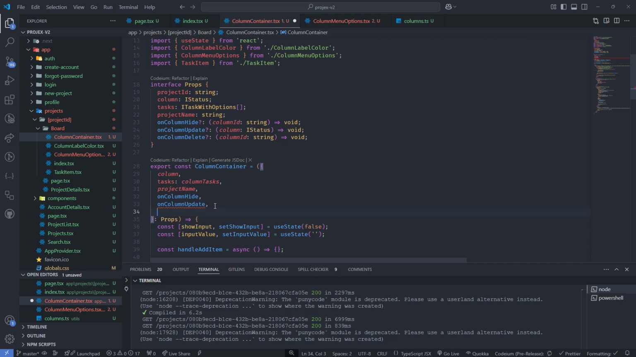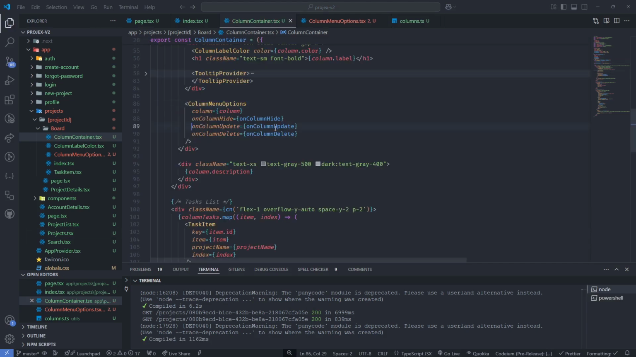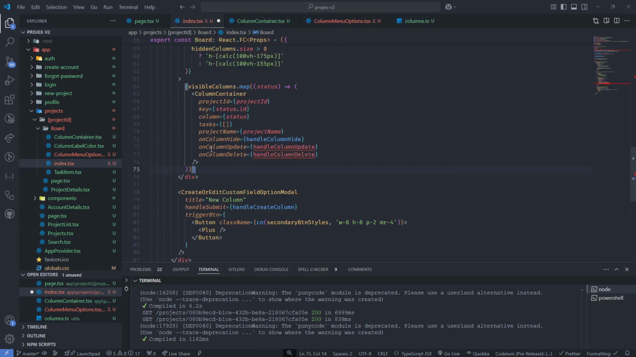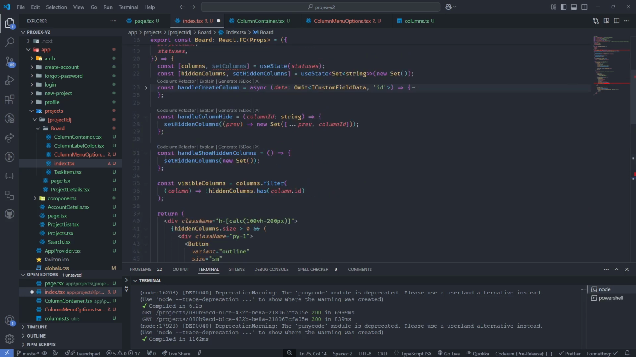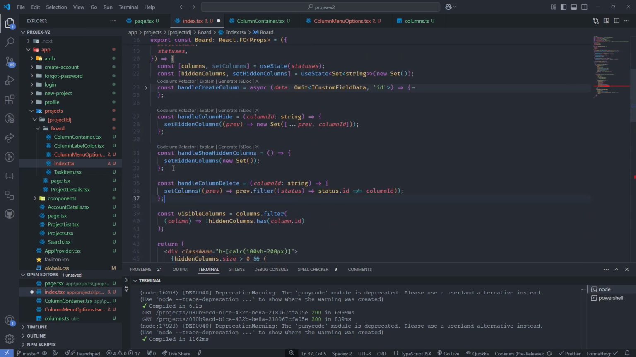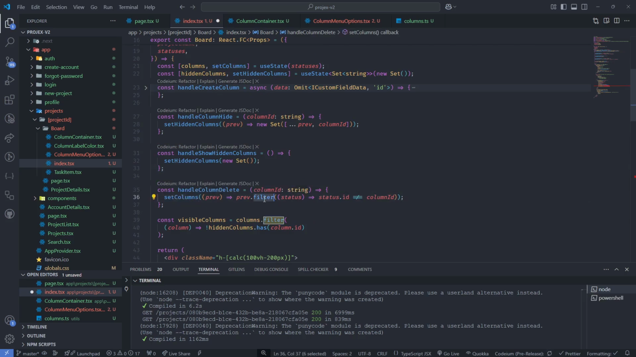We have the update and then delete, and then we need to make sure we pass it to column menu options here. Inside this component is where we are going to use it, so we need to make sure we parse them here, and then we are going to create the handlers here. The delete one. Here we are setting the set columns. We are doing a filter, so we are removing that column if we delete. And this is going to happen after the database update has been successful.